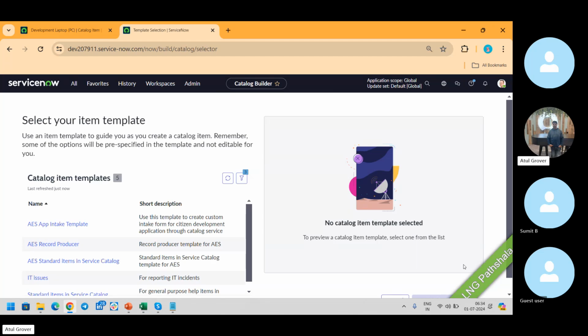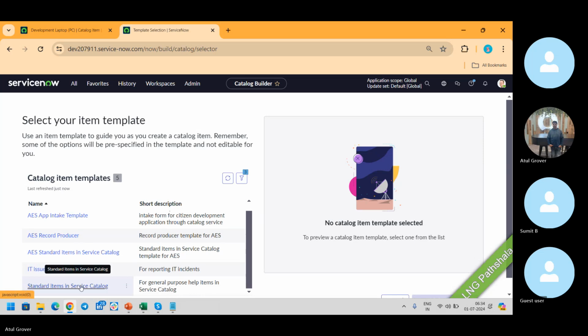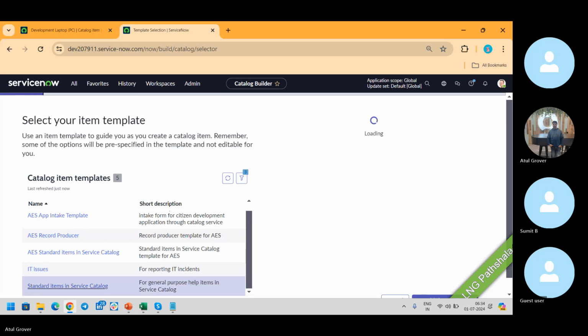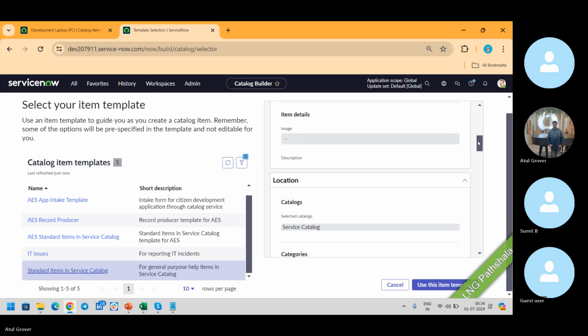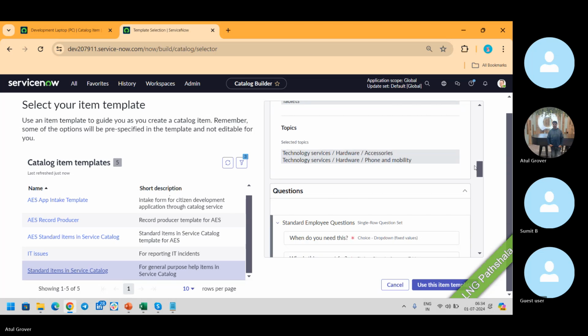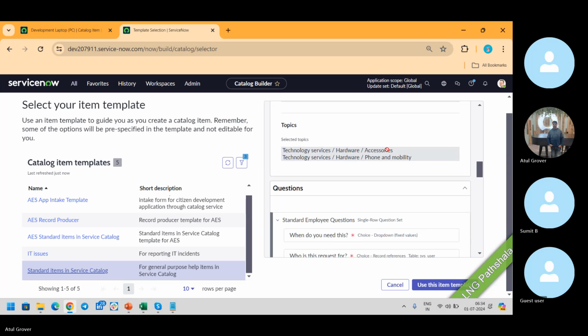What kind of item do you want to create? You want to make something app intake or standard changes or IT issues? What do you want to do? I said I want to create something for the catalogs. Okay. Look, you will get this information in the template. Are you okay with this? I said yes.